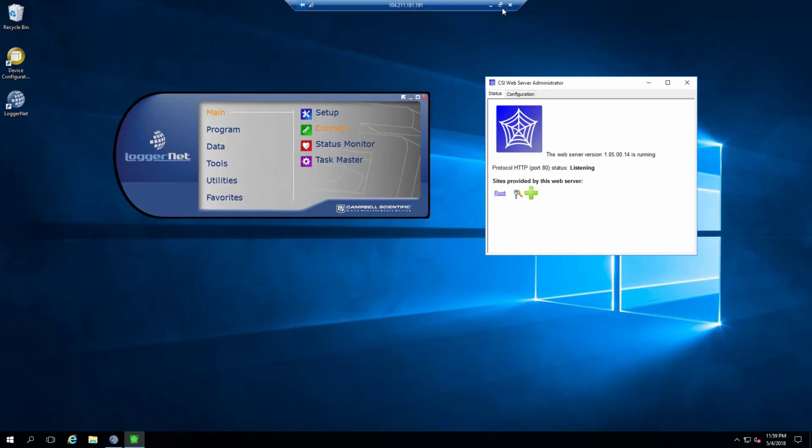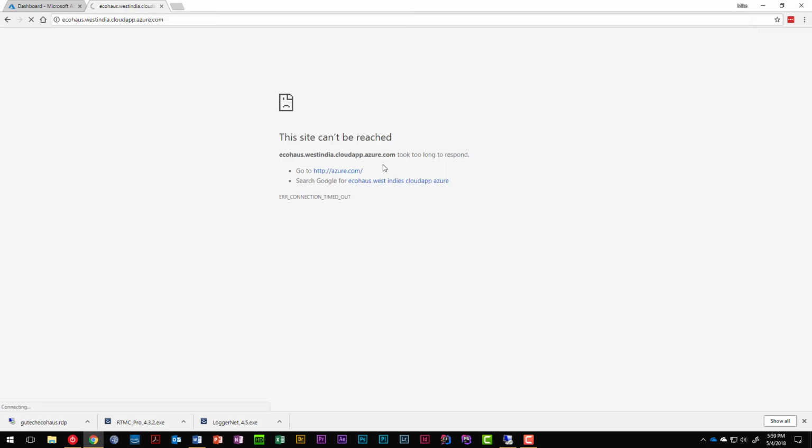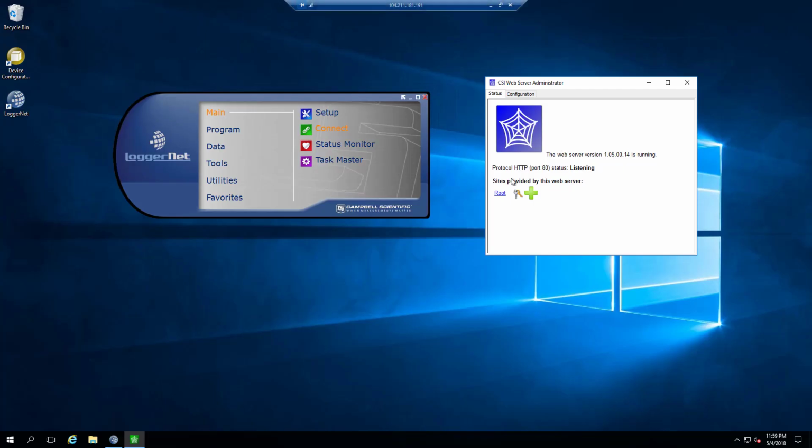Okay, so it doesn't look like it's connecting to CSI web server yet. All right, so I'm going to add a subdirectory here. I'm just going to call it dashboard. So we've created dashboard under the main root site.